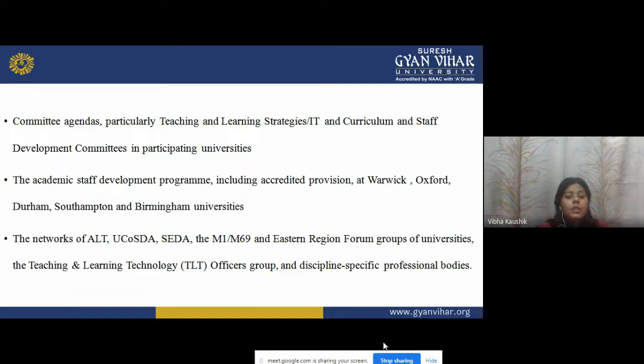reforms in the curriculum. The network of ALT, UCO, SEDA, the MIM 69, and Eastern Regional Forum groups of universities, the teaching and learning technology officers group and discipline specific professional bodies. Means all these networks are working together for what? For the development, for the improvement in the teaching learning process. How can the teaching learning process be improved? It will be improved only when there have been reforms and dissemination of the curriculum.